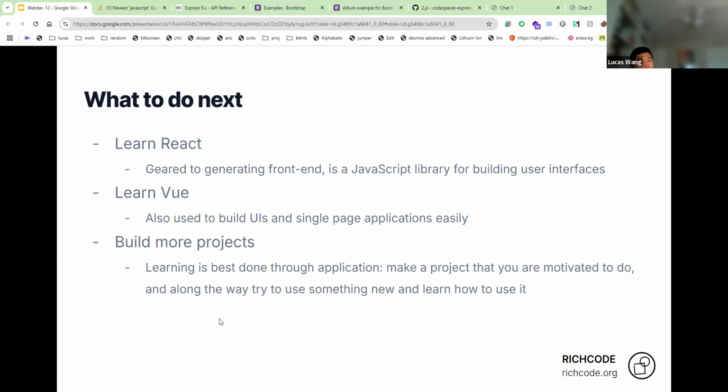Okay, so what to do next? Learn React. React is kind of like Express in which it creates web servers, but instead of focusing on APIs and requests, it's focusing on how to build a good UI, user interface, and how to make it easy for the developer to make websites. Also, say around the same architecture is Vue, except Vue is more centered towards single page applications. And finally, just build more projects.